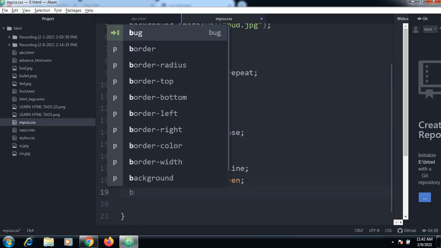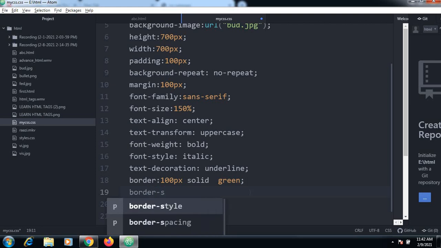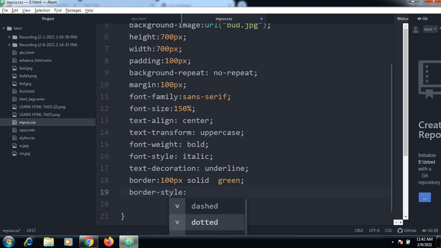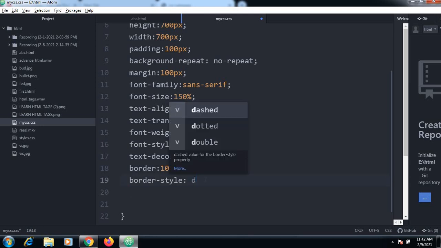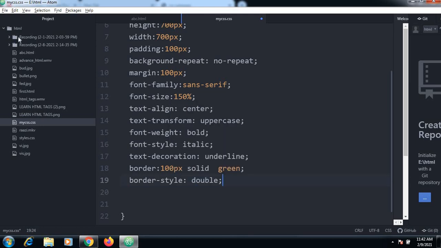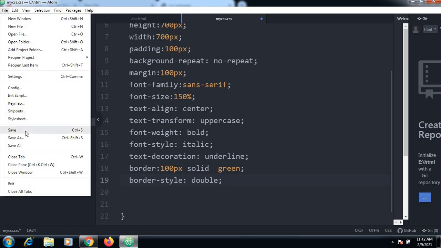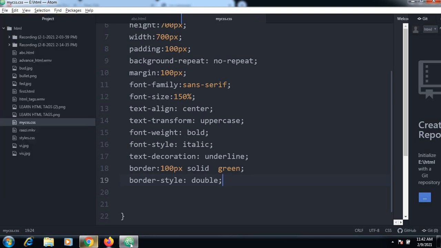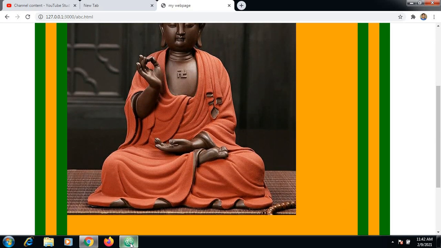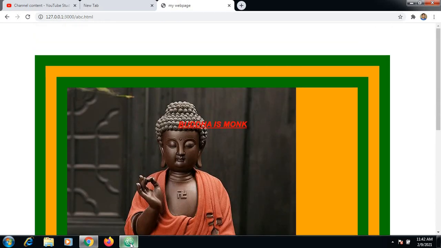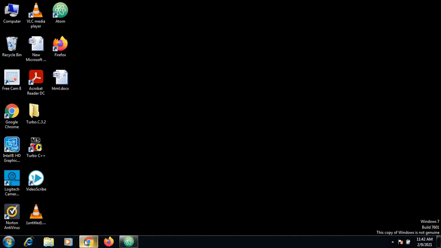I want to have some different border style. So this I will give it as around double. Save this and see what happens. You can say that the border has appeared over here and the particular color has been changed.